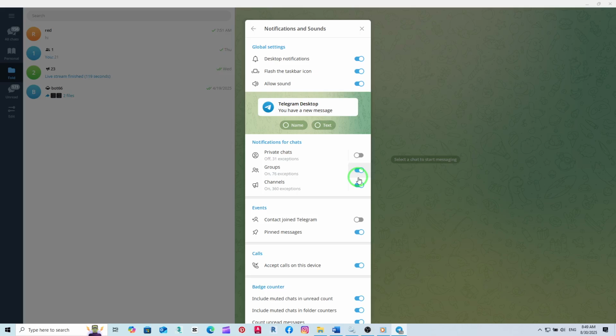So, just remember the sequence. Open the Telegram app, click the three lines at the top. Go into Settings, head to Notifications and Sounds, and then enable Groups. With these simple steps, you'll never miss an update again.